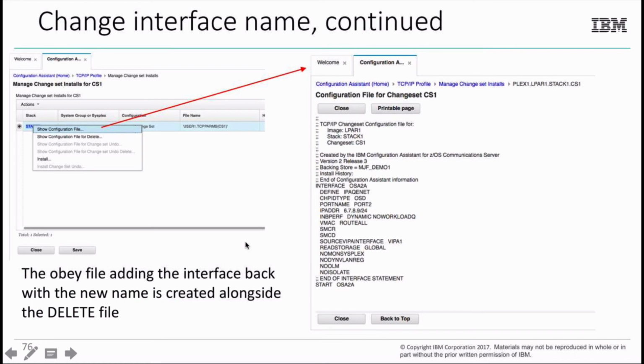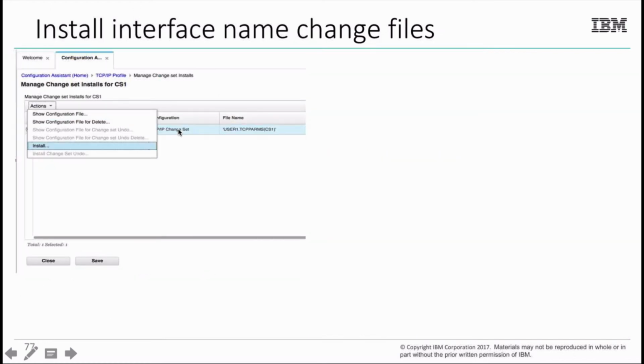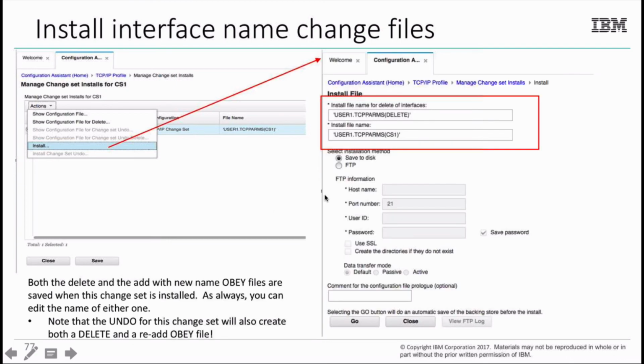These are created together, and when you do the install, so here I'm on this interface, I'm going to pull down Actions Install. You see there's 2 files you're going to install. You have to have the name for the delete file and the name for the install file. You can always change these names. We always provide a default, but you can always change them. So that also means when you undo this change set, right, you're changing the name back, the undo also creates a delete file and an add file. Like I said, these are the things we had to do to get to work with the COM server restriction on changing interfaces.